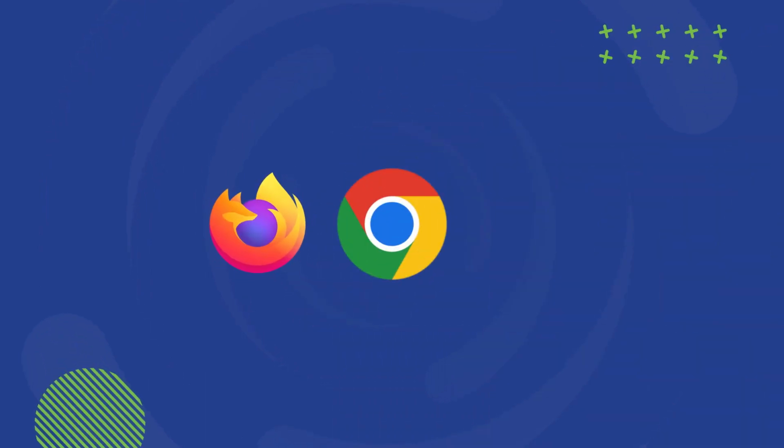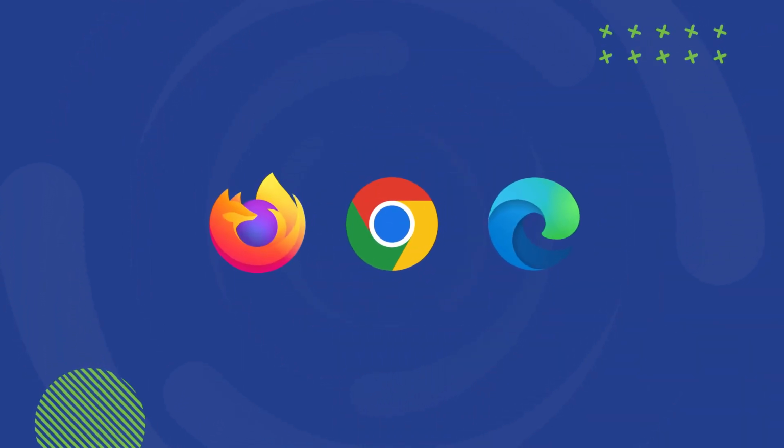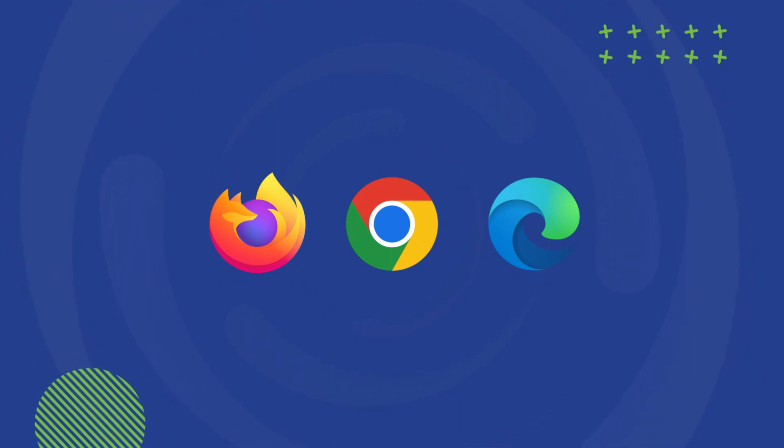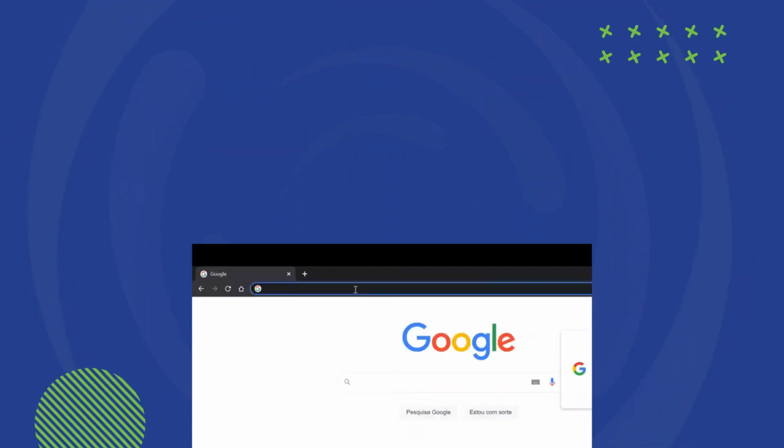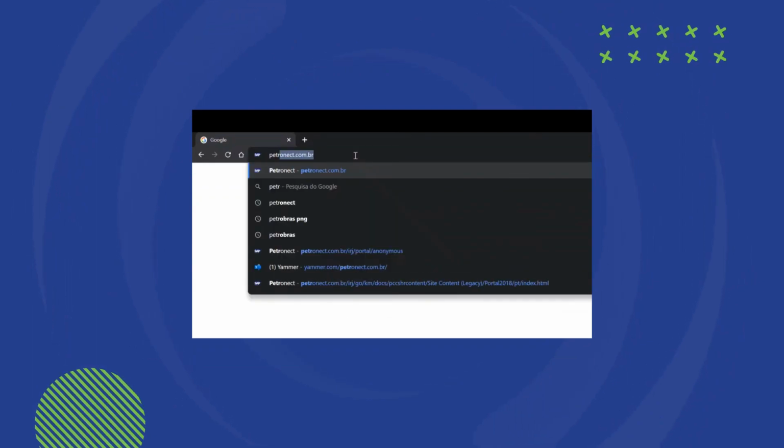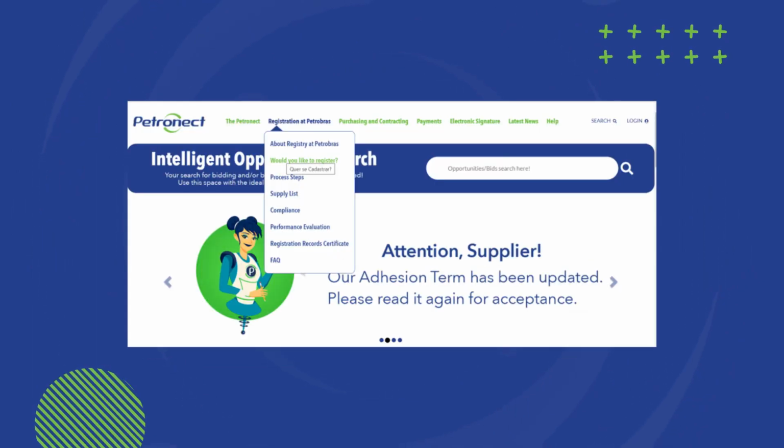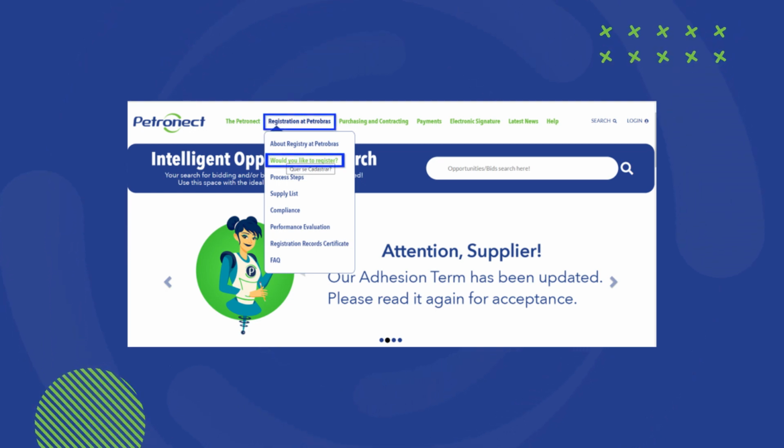Oh, and it's also important to pay attention to your browser because our technology is only compatible with Firefox, Google, and Microsoft, so pay attention. When you type in www.petronect.com.br on the home page, you should click on Registration at Petrobras and then click on Want to Register.